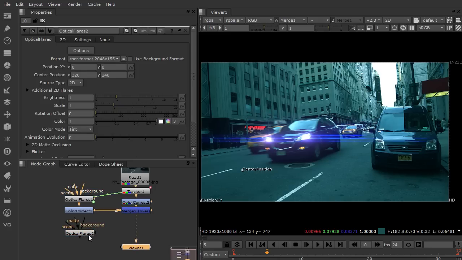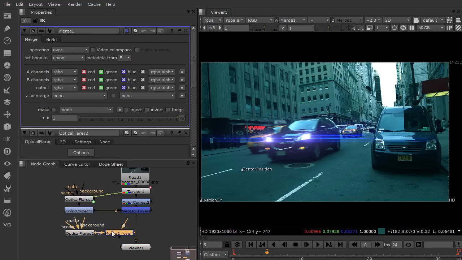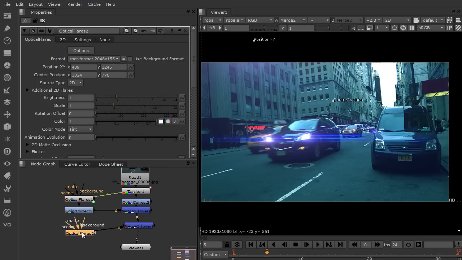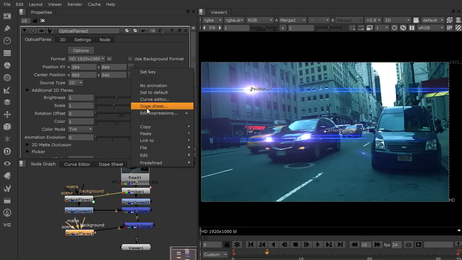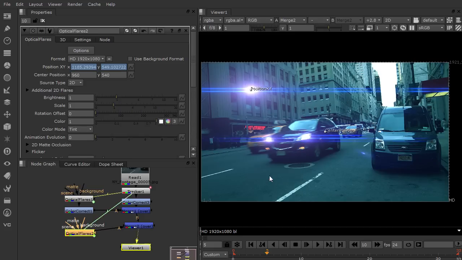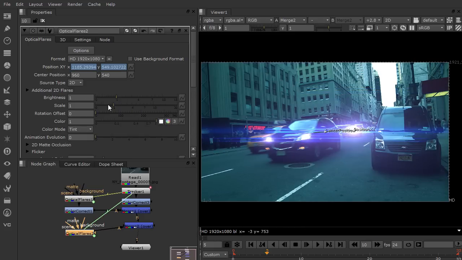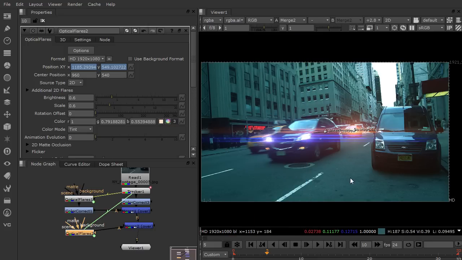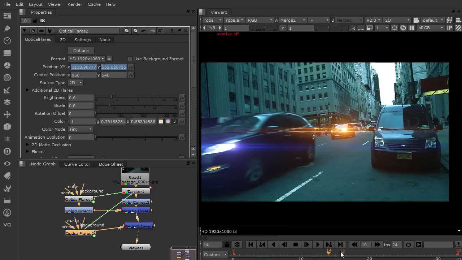And what we want to do is merge it. So we'll hit M, and we're going to merge it with the background. So we'll drag it in between to be able to input that as the back. So now we have our second optical flares. We double click on that, and let's set the format to HD, and then we'll set the position to link to tracker number 3. So let's make it a little smaller, maybe bring the brightness down and even tint the color of it. So we'll give it a more warm, extremely warm color. So there we go. We've got all of our lens flares going on.